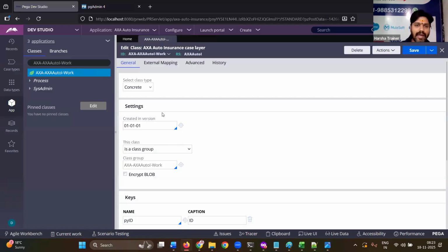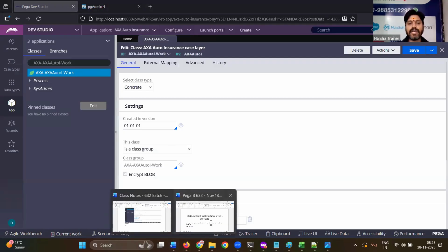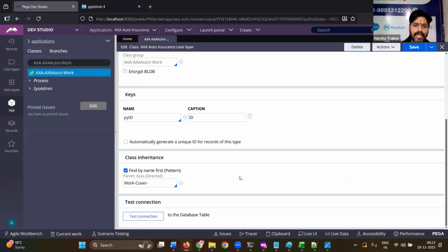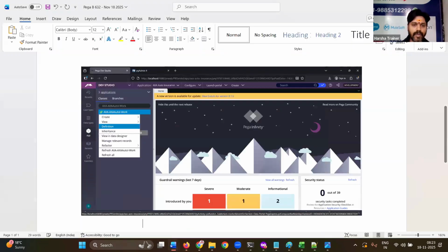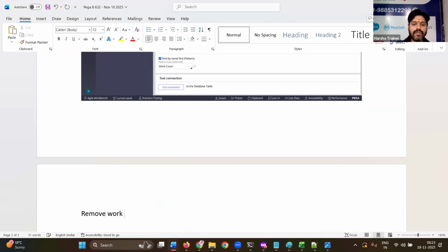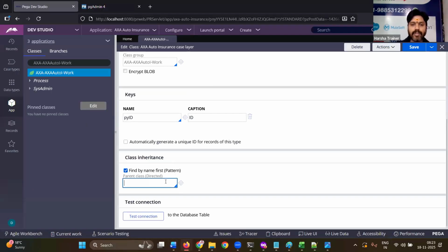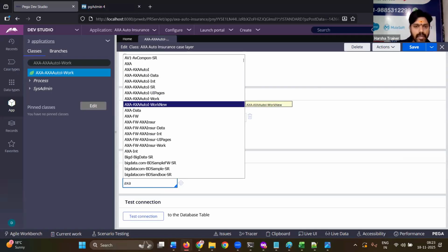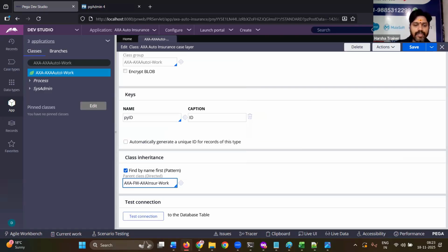This is also called a class group. I will tell you the technical meaning of class group later. But class group means the class where a transaction can be initiated. You can easily understand it that way. We will see other options also. Remove Work-Cover-, and choose the FW work class. Here I am going to ask you one question. Give me 1 minute. AXA-FW-Work, right? This is what I'm going to choose. I'll save it and then ask the question.